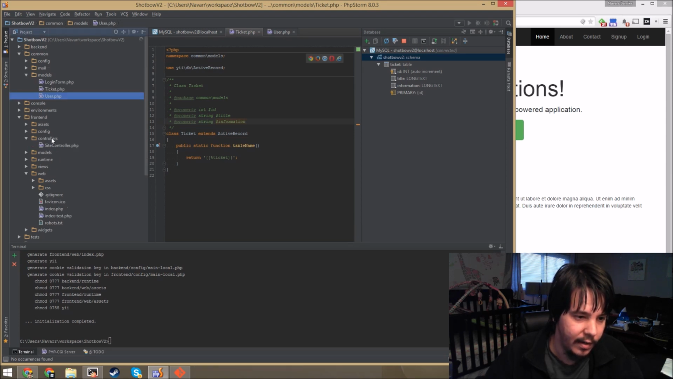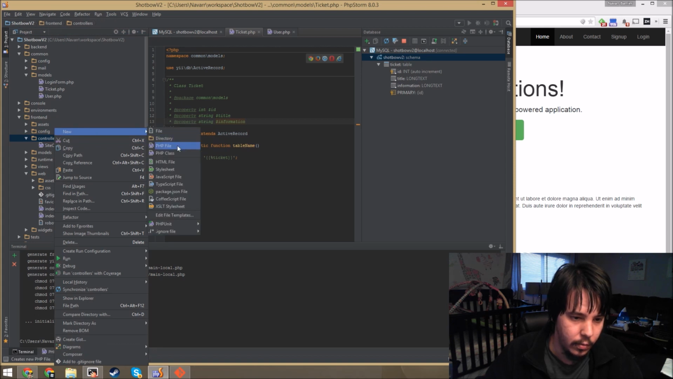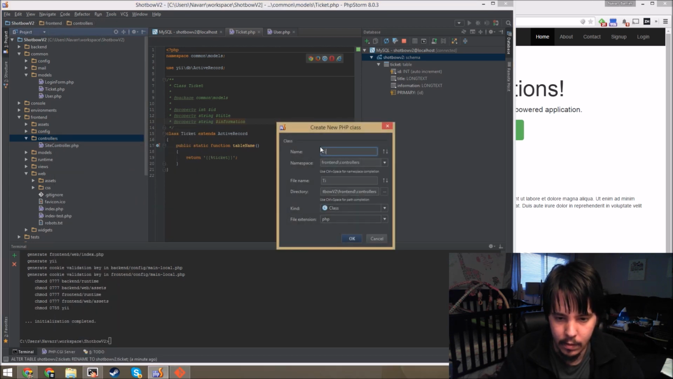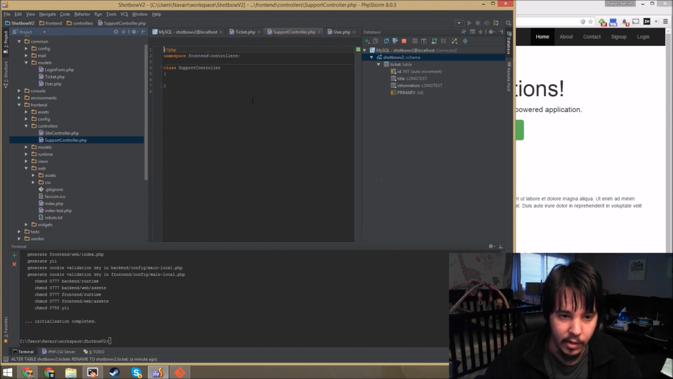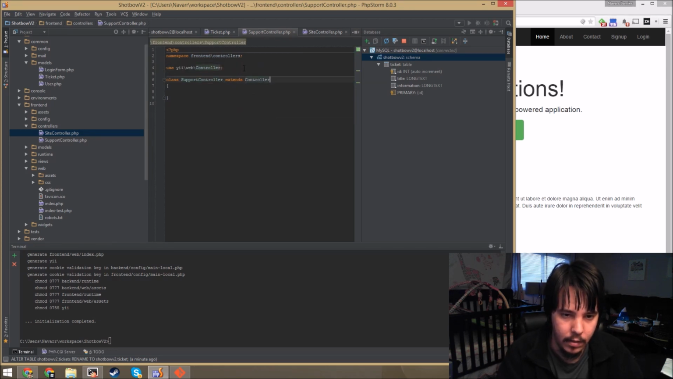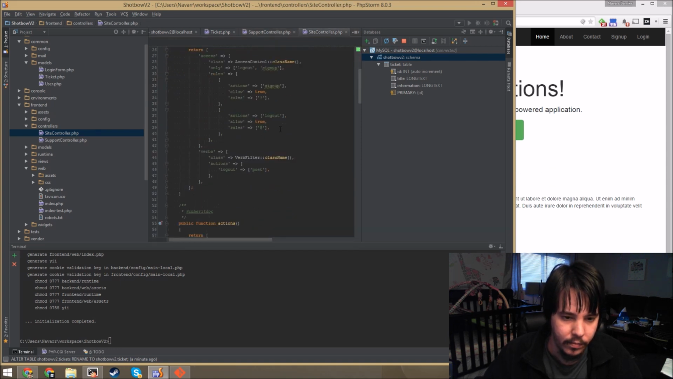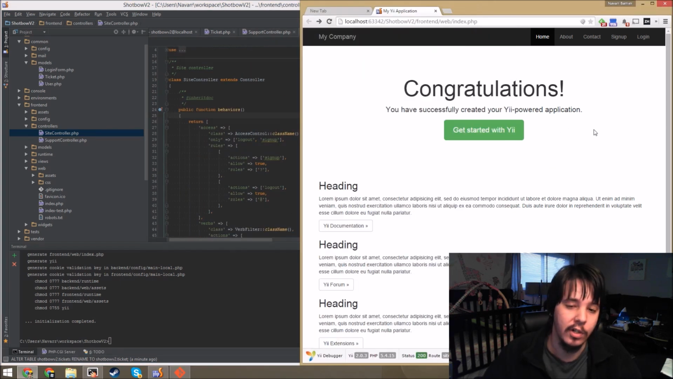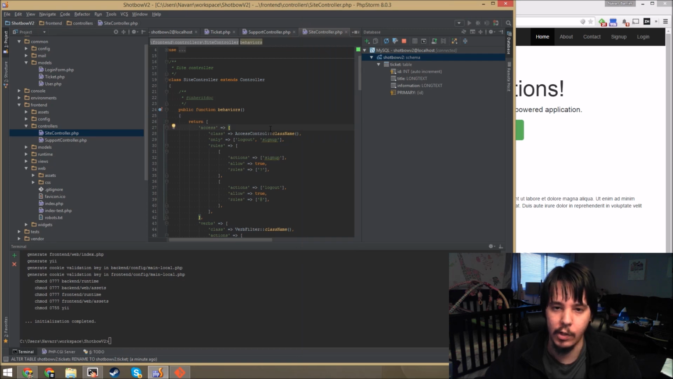We are going to go into the front end and we're going to make our first controller. Support controller. Support controller extends controller from web. Controllers are responsible for reading the web request, assembling the models, getting all the information necessary, and then spitting it back out at you, generally with a view. The views are of course what renders the entire web page. We might get more to that later.